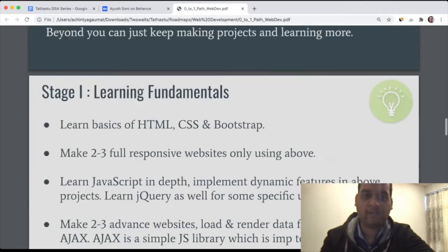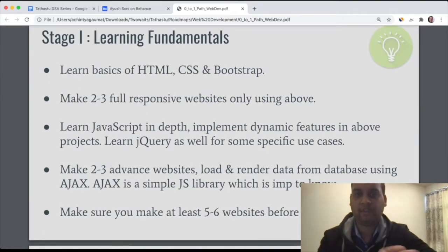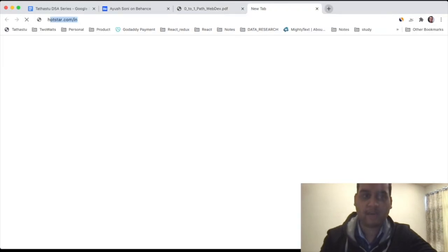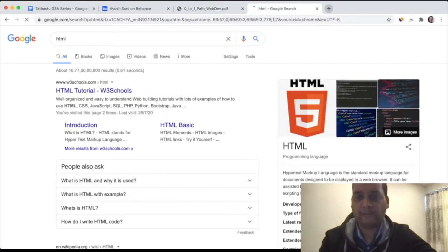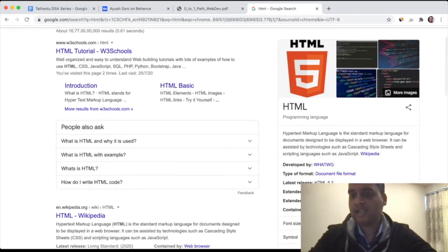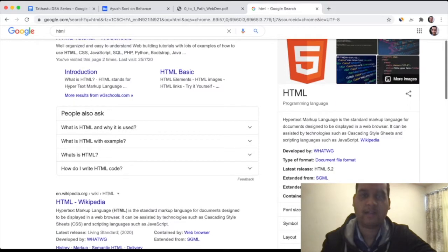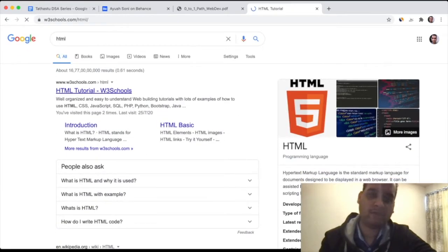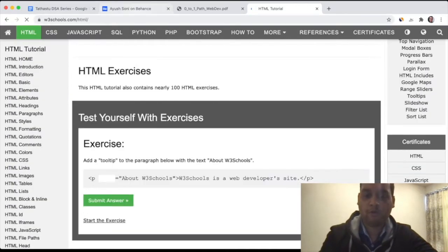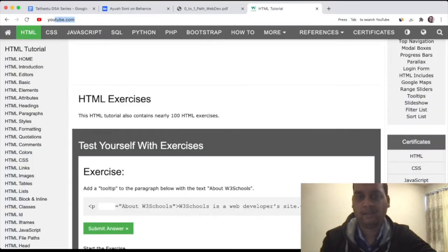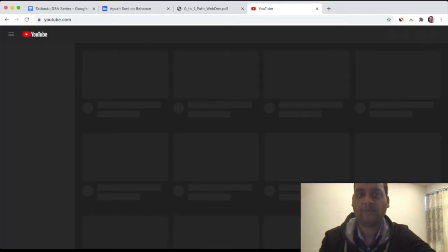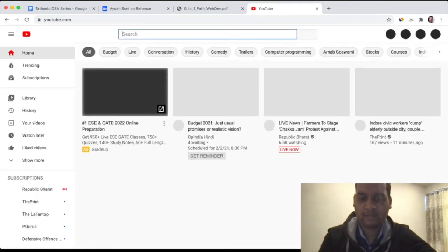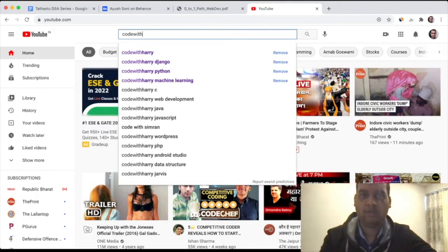So in stage 1, you have to study the basics of HTML. What is HTML? HTML is HyperText Markup Language. It helps you to create the structure for the web page. All the building blocks of a web page are created in HTML. So it's very simple. You can either study from W3Schools or you can follow some YouTube channel. Code with Harry is the most preferred channel for HTML. So you can study HTML there.